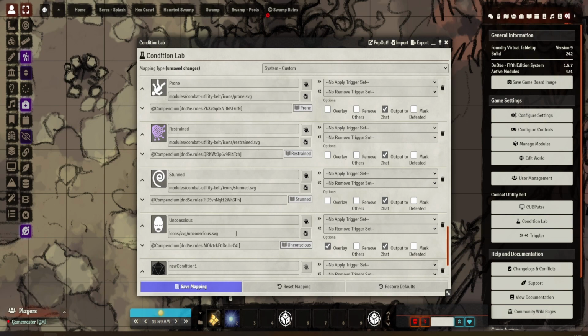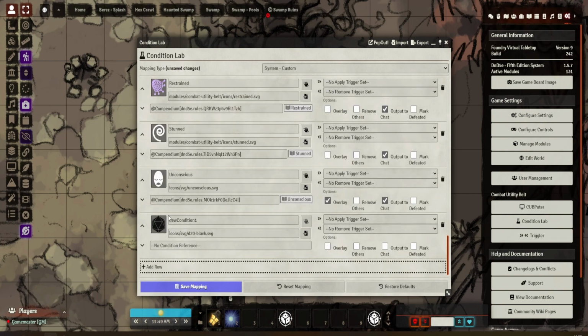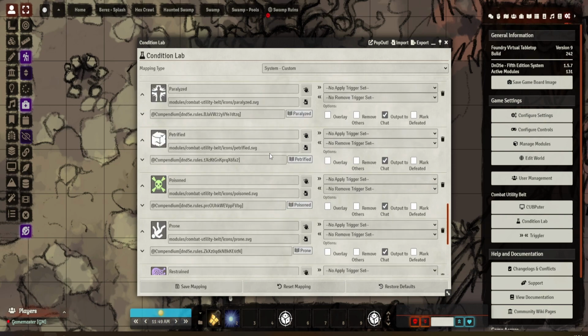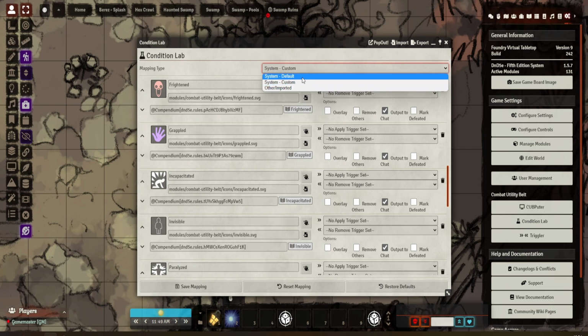And you can see you've got custom ones at the bottom. You just literally add a row, complete the effect and whatever you need to, and apply it like that. You delete it, for example, like that. You have system default, custom, and imported/exported. So I'm going to import one of mine.